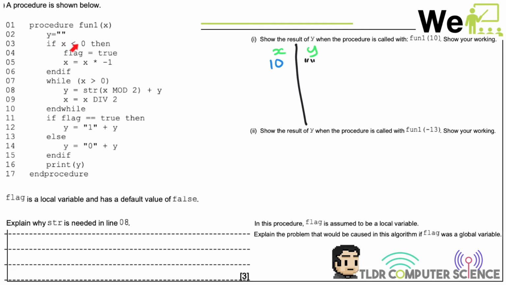Is x less than 0? No. So do we do this stuff here? No. So what line are we going to jump down to? While. Is x bigger than 0? Yes. So are we going to do line 8? Yeah. So x mod 2: x is 10, 10 mod 2. What's that going to give you? 5.